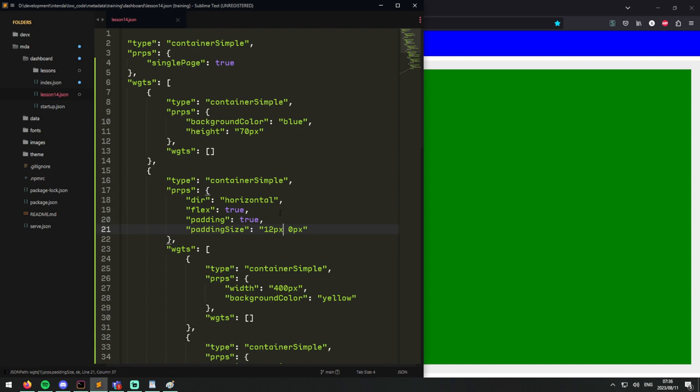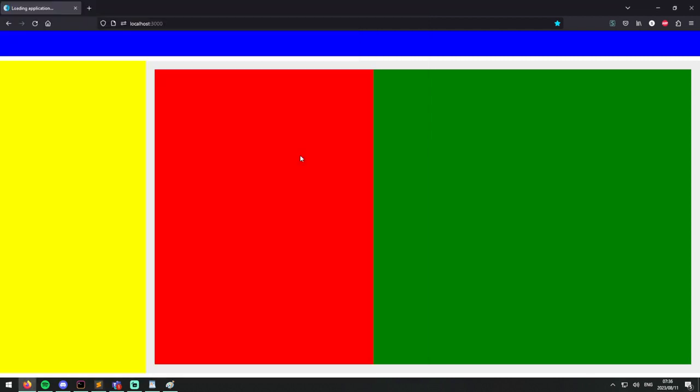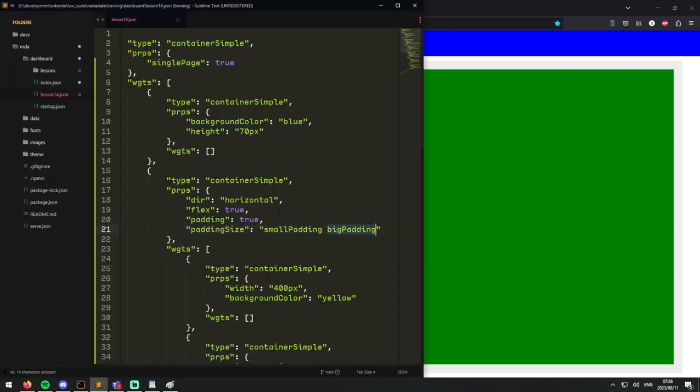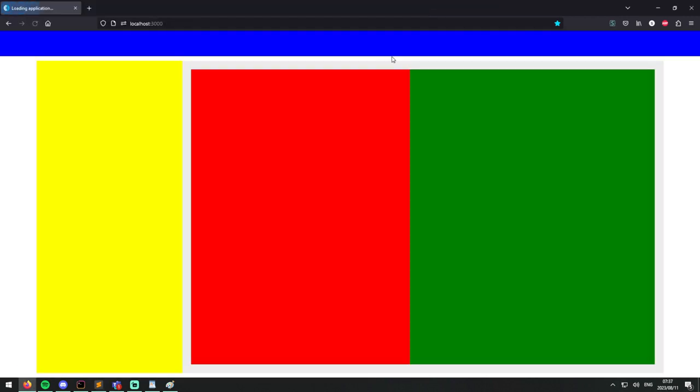You can also mix px values, percentage values, viewport dimensions, and theme values. So we could do, we want small padding vertically and big padding horizontally. Or we could have split it up as big padding. Let's make it 48, let's make it 100px. So then we have small padding vertically and 100px left and right.